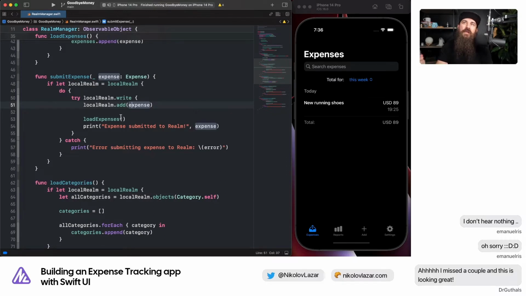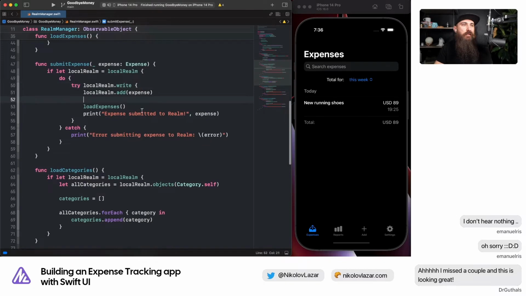We don't need to precisely say this belongs into the expenses table or whatever, you know. It knows that it is expense. It knows how the properties are defined. It's smart enough to save it to the local database.